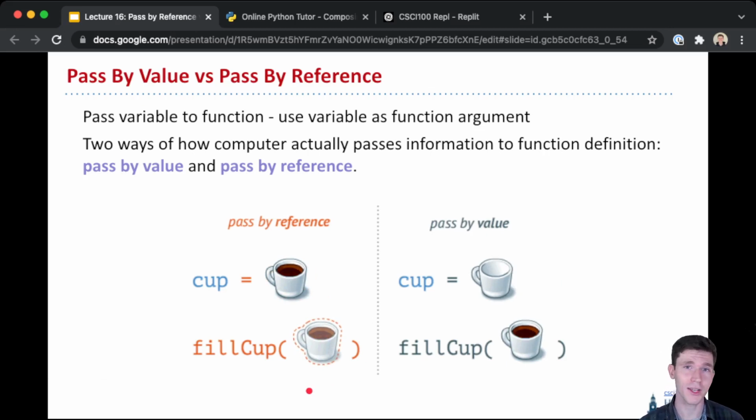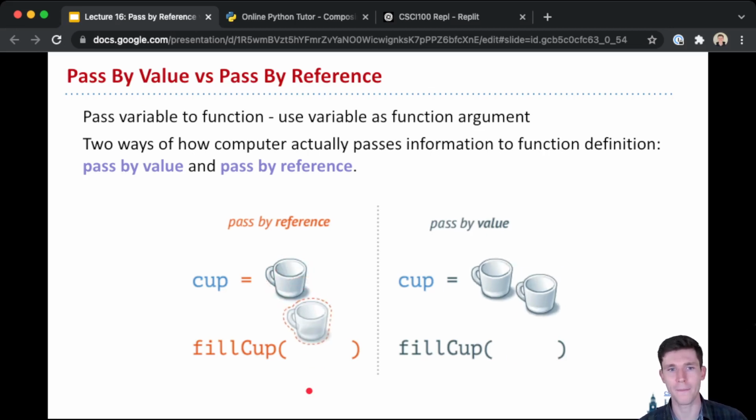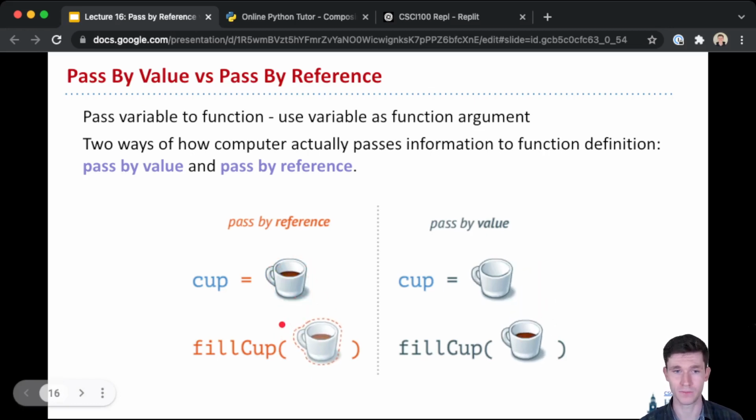And actually, I'll strengthen that statement a bit and say it's not just about how you think about it, it's about how the computer and how the language actually passes something into a function. So when we pass an argument by reference, changes that you make to the argument actually apply to the thing that was passed in.